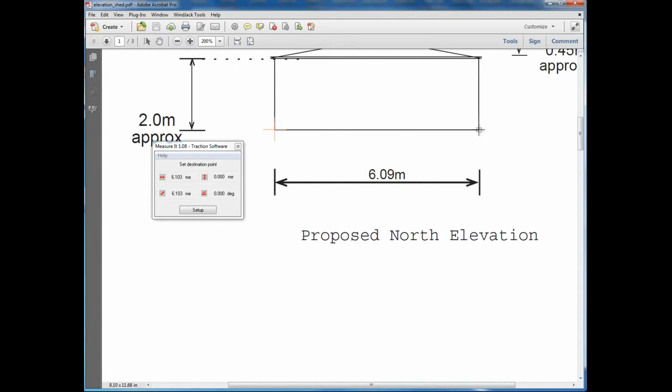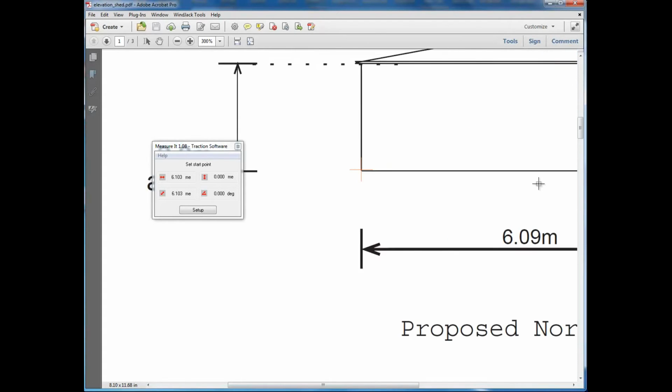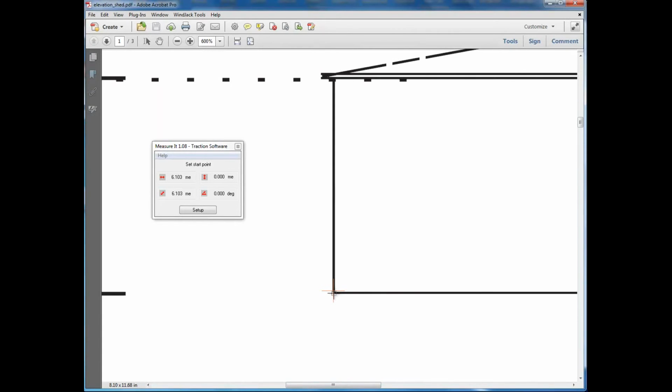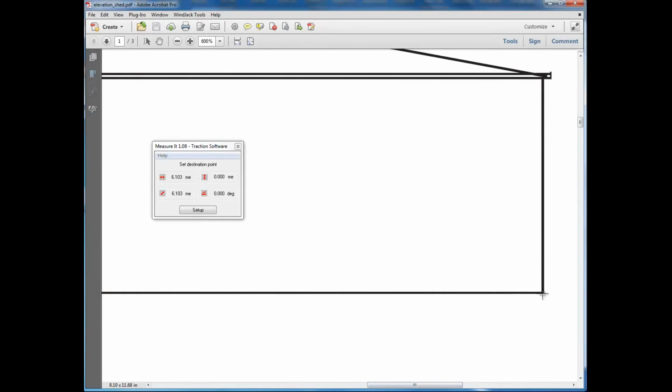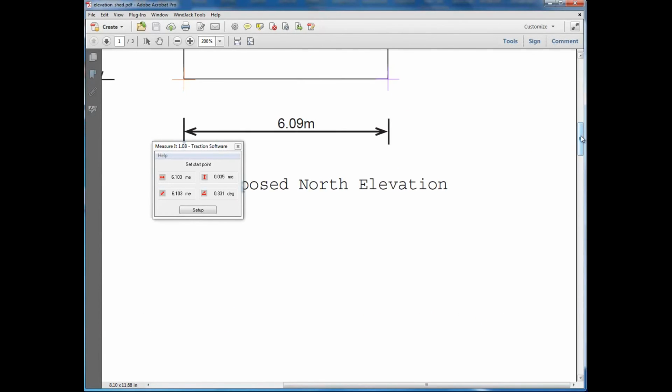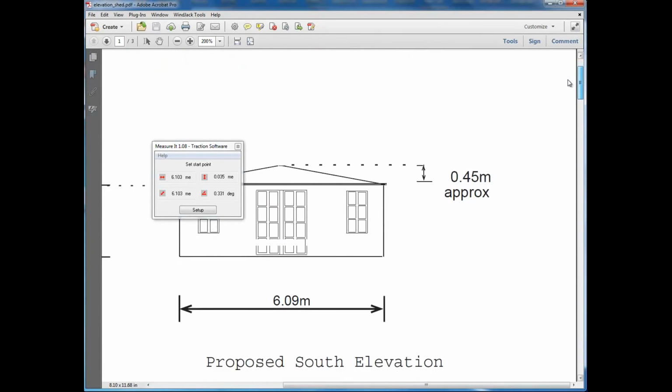And I can see that it's 6.103. I'm going to zoom in even more. Okay, exactly. Right. So 6.103 is that document there, and that's how to measure a PDF.